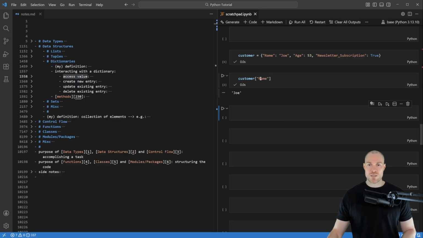So this is what happens when the key is available. Now let's see what happens if the key is actually not available in our dictionary. So for example, let's say here customer and then brackets, and then we're going to say address.